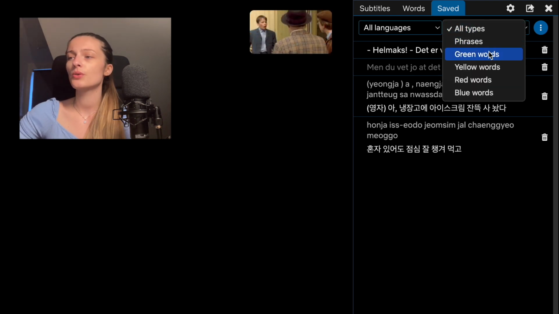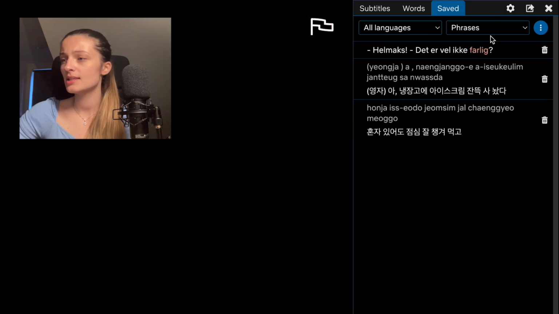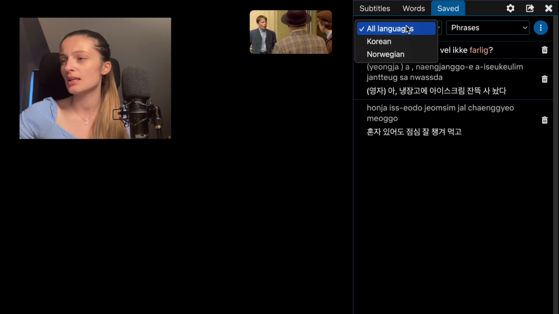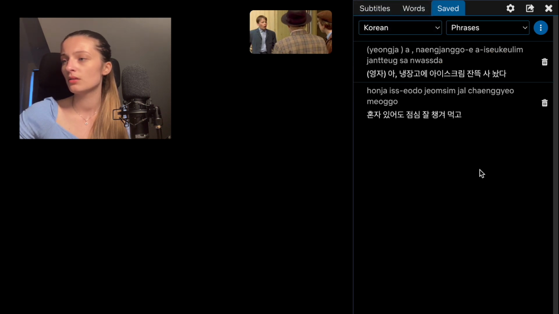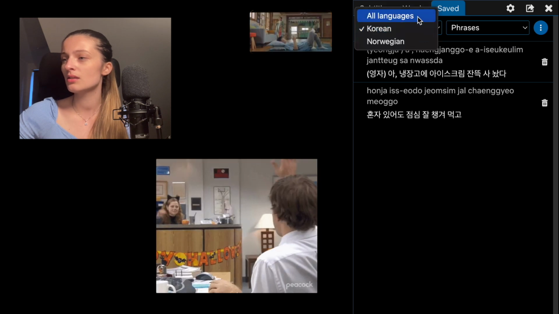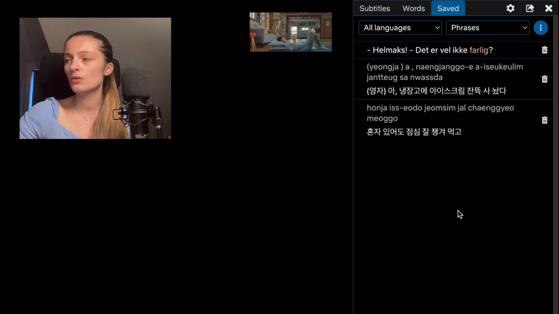Okay, you can also sort it into the highlight colors or even just whole phrases. If I only wanted my Norwegian sentences, I could pick Norwegian right here, or my Korean sentences. This is really nice. So this is a cool feature.